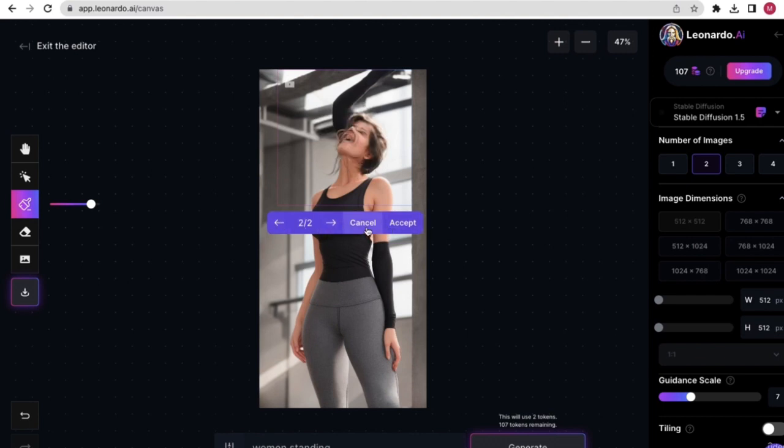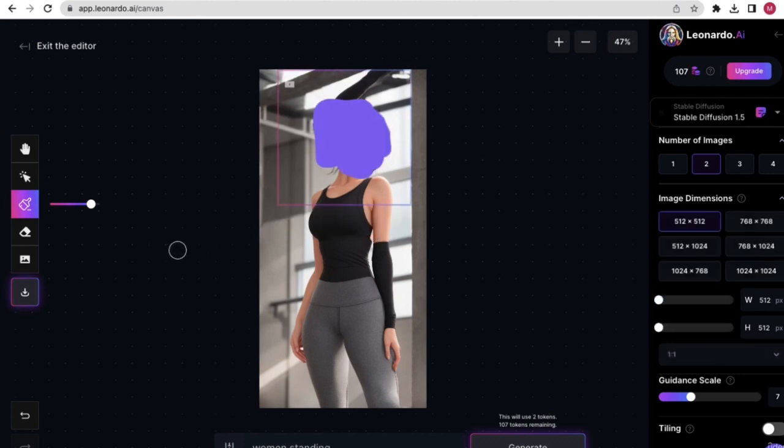If you want to accept it, you can. Basically that's how it goes. I will just undo it to the original one. I hope you guys are understanding the feature of this AI canvas. You can simply mark whatever you want to change and write the prompt. It will only change that particular part. It's a very great feature given by Leonardo AI.